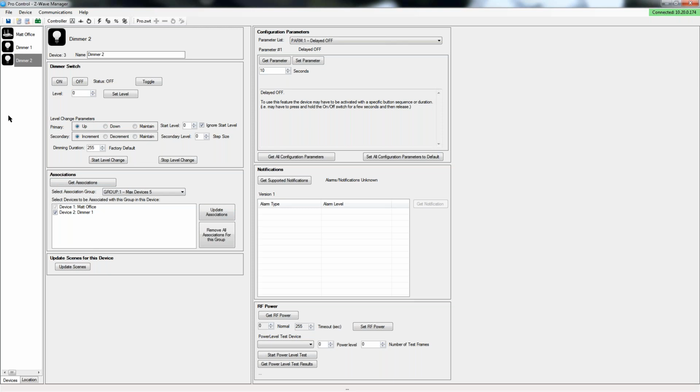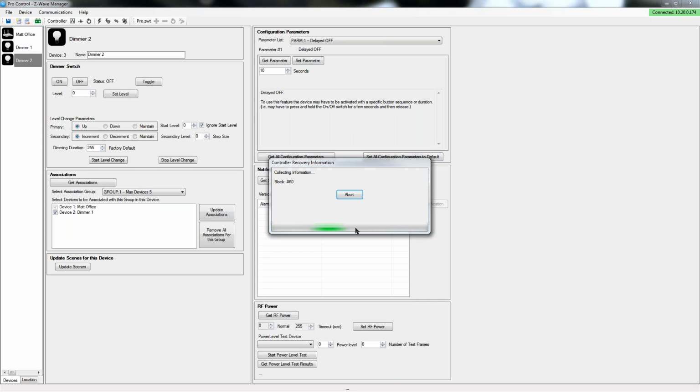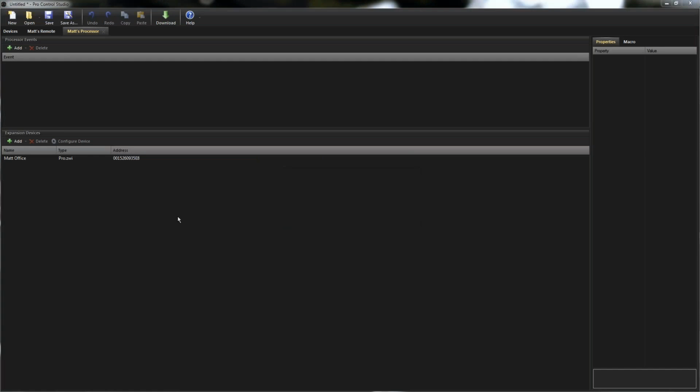When you've added all your devices, you're all set and done, just go ahead and hit save. It's going to save the project. It'll ask you to do a device recovery, which will dump basically all the programming inside of the ZWE just in case you lose your system file. You don't have to lose all of your Z-Wave backup information. So that will just dump that right there. And then we can close the Z-Wave manager.